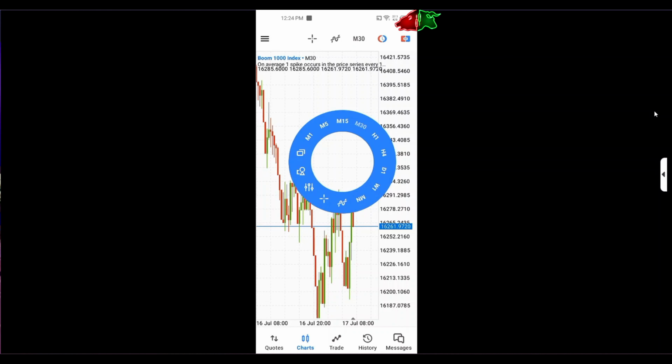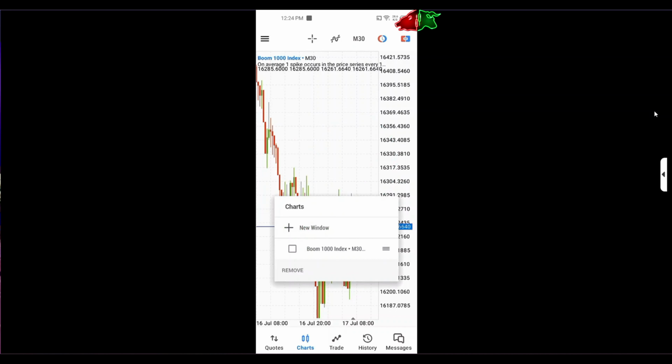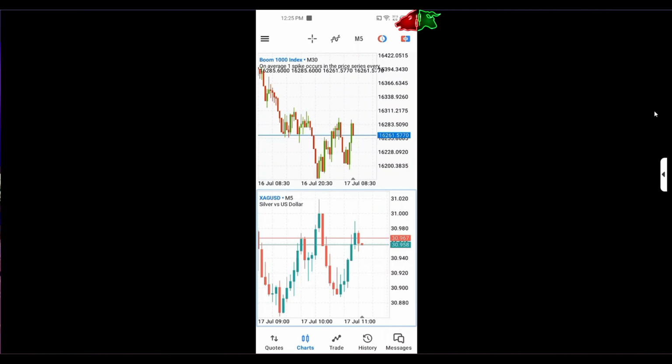So go through your time frame. Then from M1, let's come down. You see the triangle kind of icon there? Yeah, like there are two. Yes, if you click on it, that one is for you to split your windows so that you can have Boom 1000 up, have another pair down. So let's click on it. You see? It says new window. So click on new window. So you see we can open another chart here.